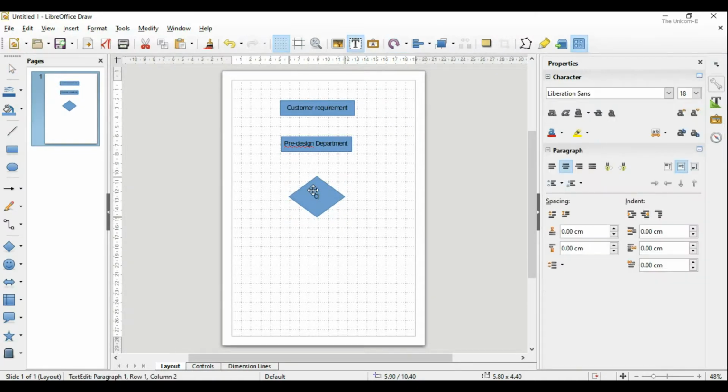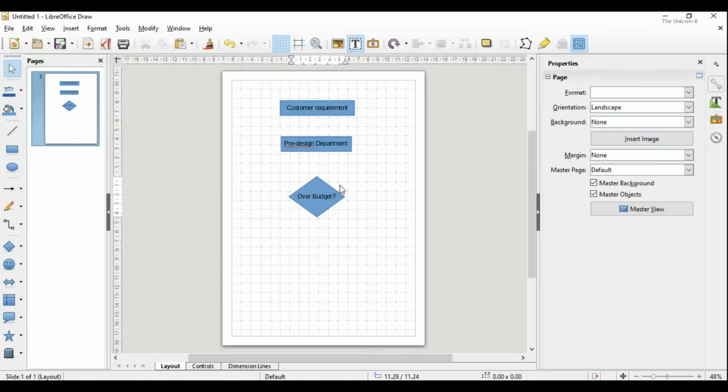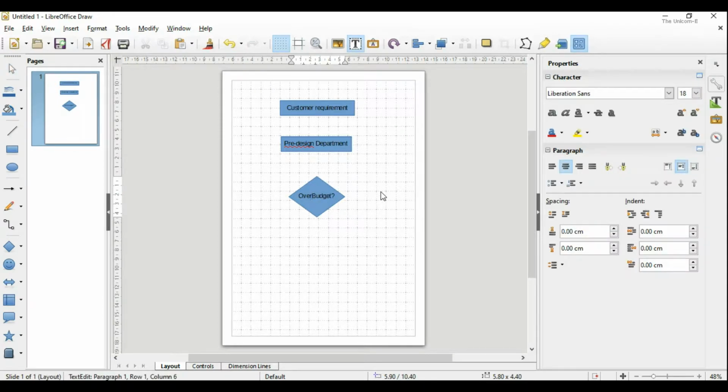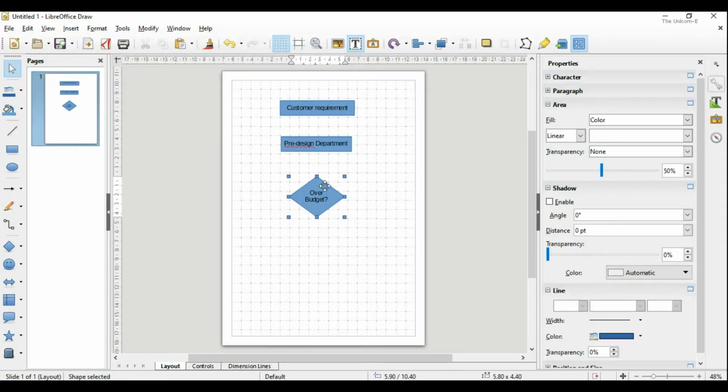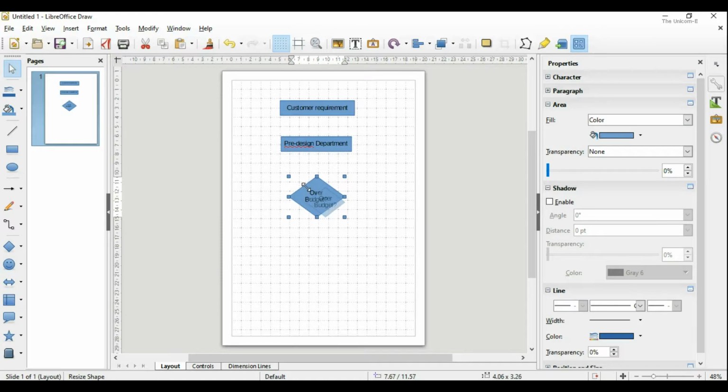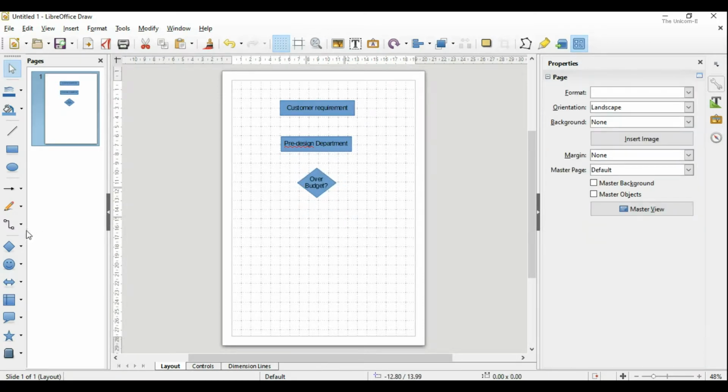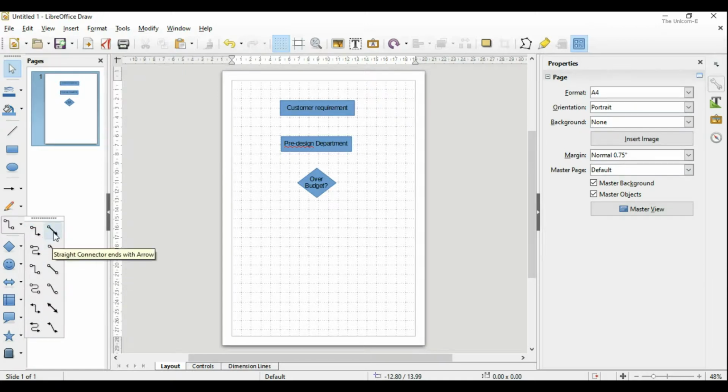And I would type over budget. Maybe smaller. Here. And I would like to select the connector between the objects. And there are a lot of connectors that you can choose from. Here, I would like to choose the one with the arrow.